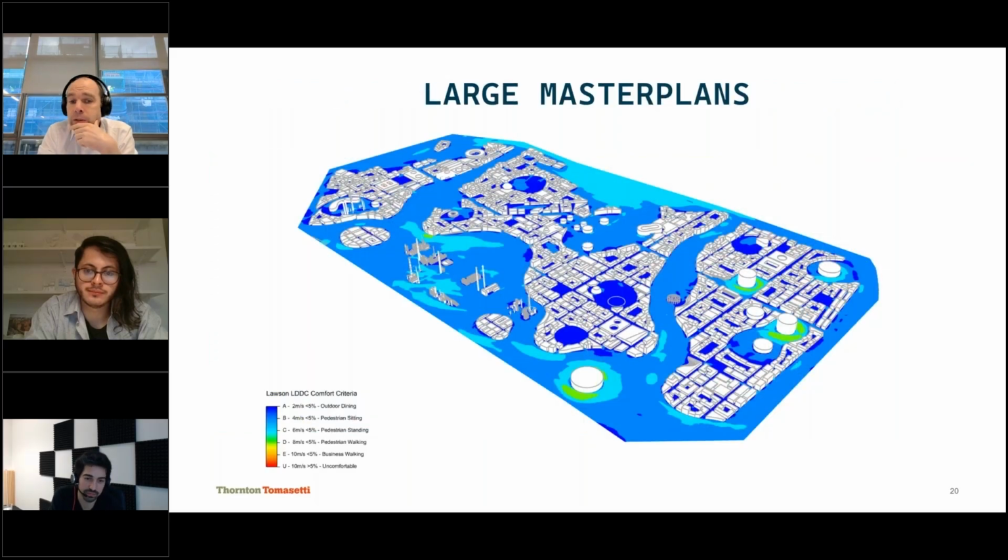Or very large master plans, right? So what we're looking at here is, I think, a 2.5 by 1.1 kilometer master plan, and again, being in Rhino, manipulating the geometry and actually optimizing for pedestrian comfort in this case.